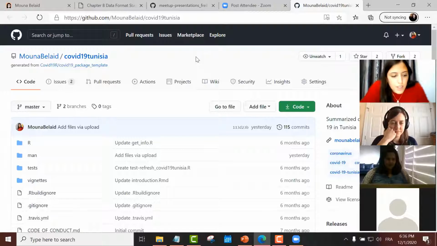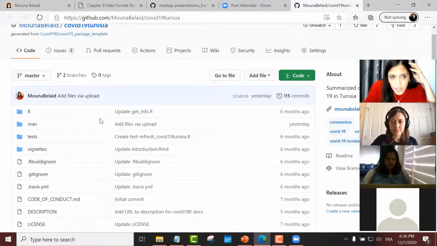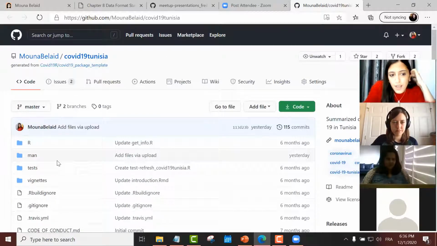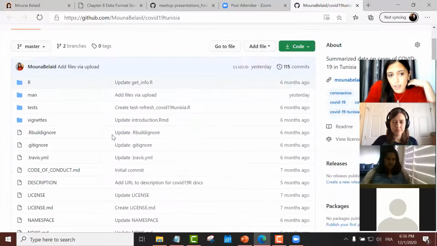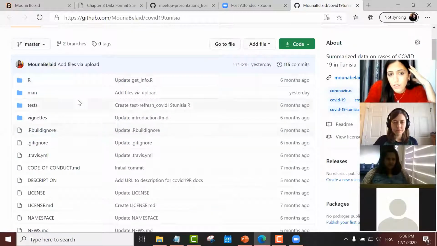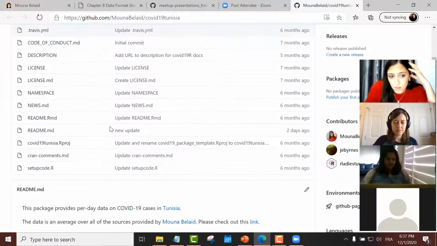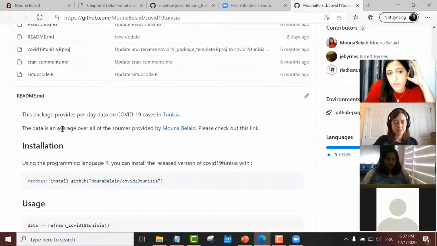Okay, so this is the official repository of this package. In fact, the files here are generated from a template provided by the COVID-19 package. I have just followed this template to create this one, and that really helped me a lot. The data collected is an average of all the sources that I have provided in another repository. I will show you that right now.